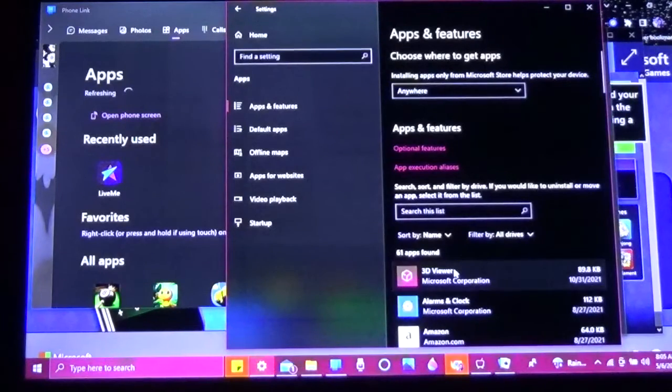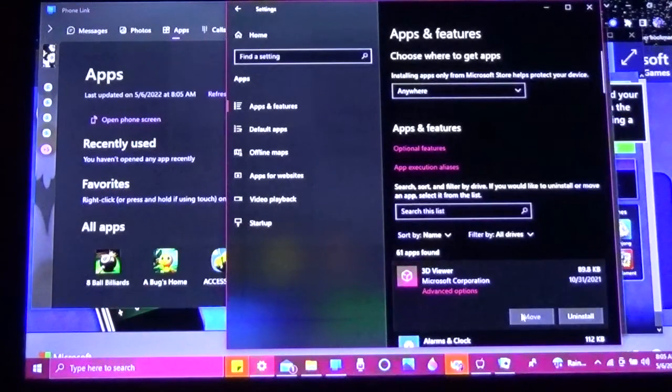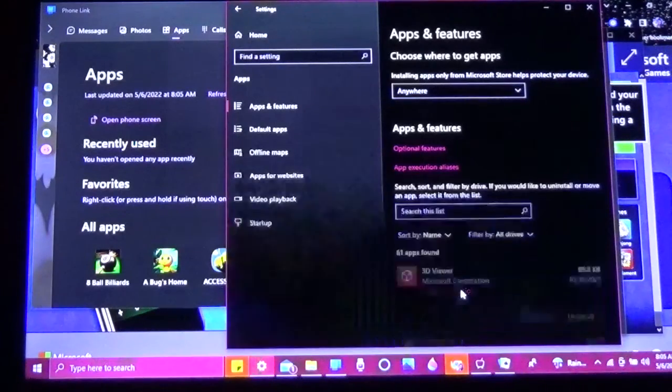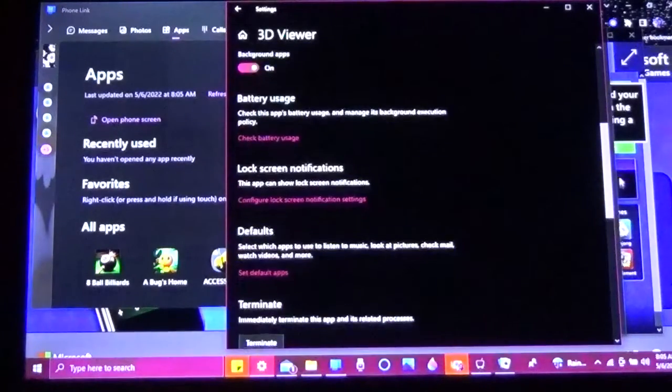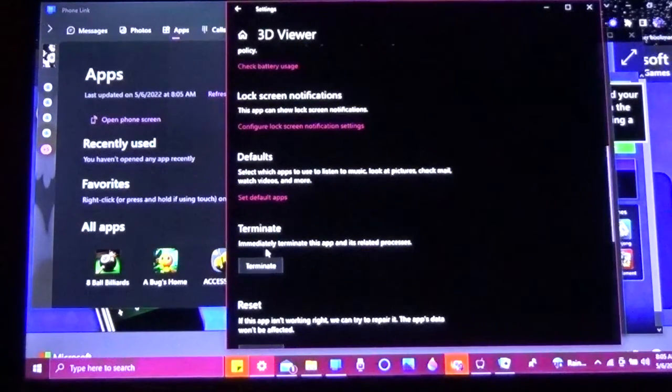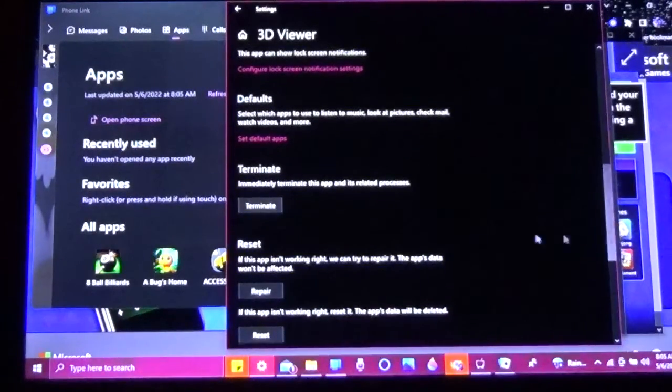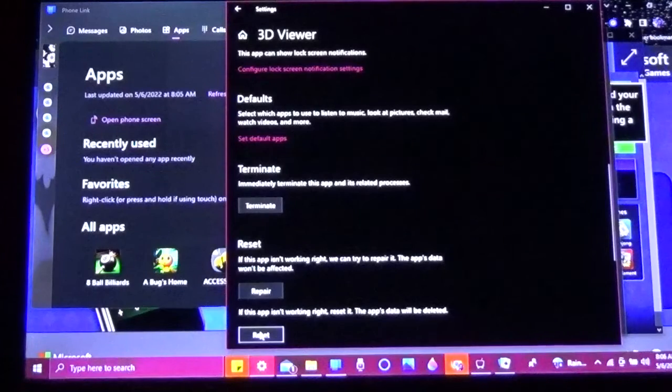But if, say for example, 3D Viewer was giving you a problem, you can click on Advanced Options. Your Advanced Options would pop up, and then you would scroll down right here where it says Defaults, and there's an option that says Terminate, and there's an option that says Reset. Right? You can repair your app before you reset it, because if you repair it, you're just fixing it. If you reset it, it'll reset the whole app and everything with it. So you'll have to redo everything and start over. Normally it's just that the app needs to be repaired. So you just press repair, it'll repair it, and then you'll be good to go.